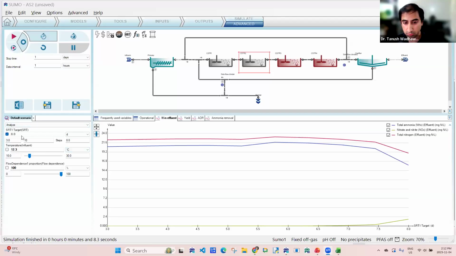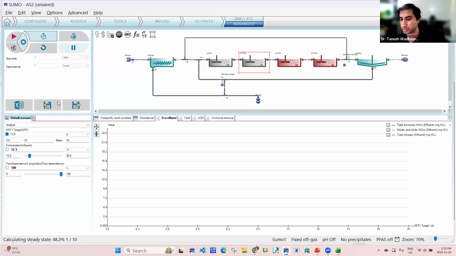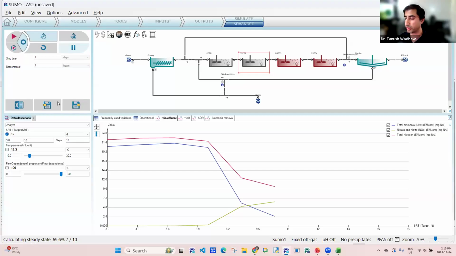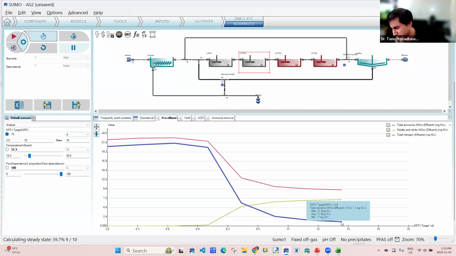So I'm gonna change my maximum SRT instead of 8 days, I'm gonna change it to 16 days. Not 816, but 16. And then I'm gonna redo this simulation. And now what you'll see is that the aerobic SRT required for nitrification is a more important parameter to keep track of whenever we are doing these kind of analysis, right? And now you see for the same plant, it's taking almost 13 days, I would say, of SRT to meet an effluent ammonia requirement of 1 milligram nitrogen per liter.